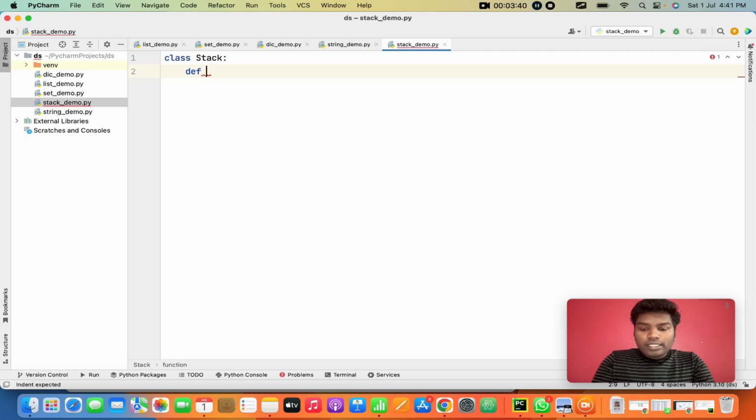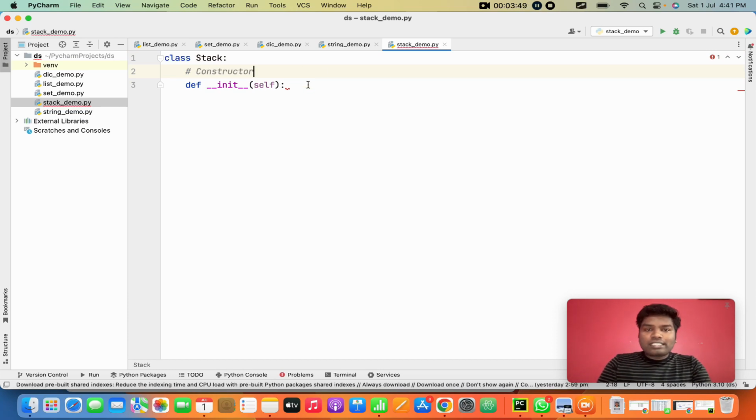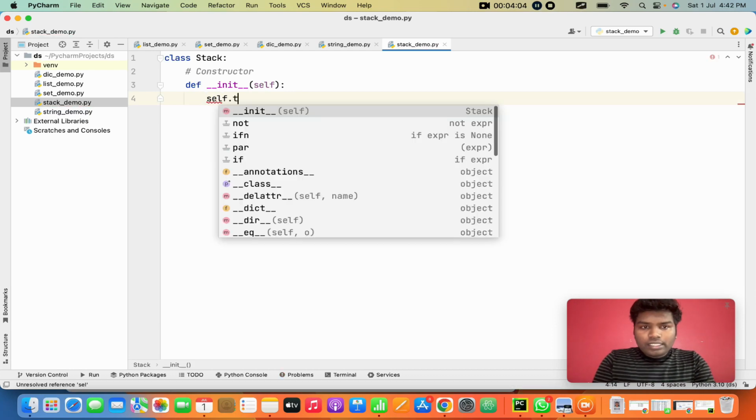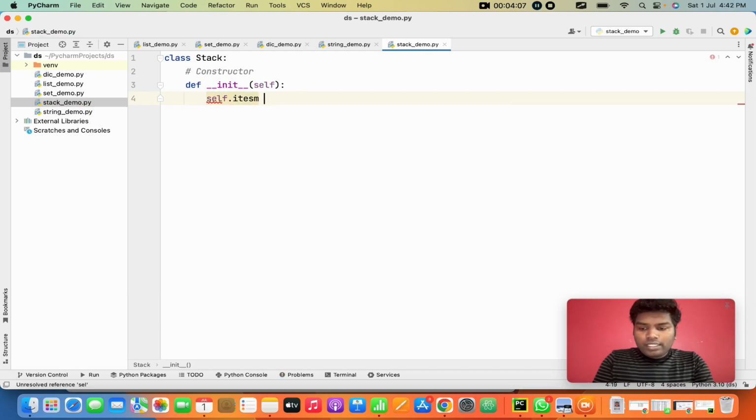Everyone wants to know this is what we call a constructor. What is a constructor? A constructor calls itself automatically whenever an object is created for this class. Here I'm going to define one variable, self.items. I'm making this an empty list because initially the stack is going to be empty, right? That's why it's empty.